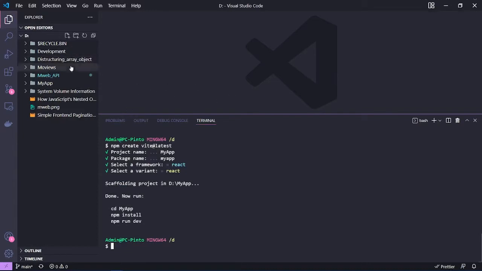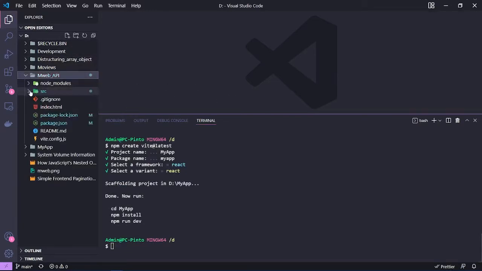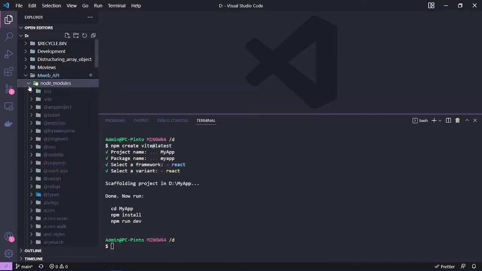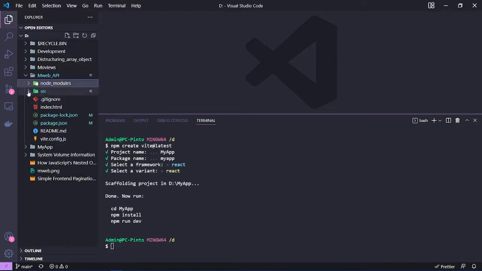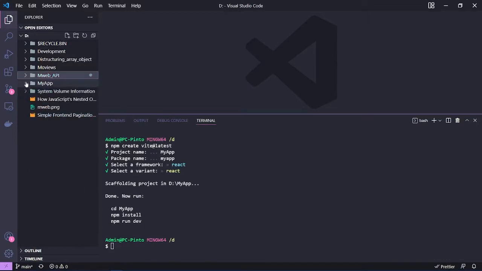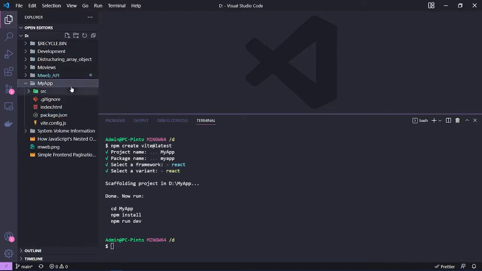As you guys can see, the React folder is here, and our package is also right here. It doesn't come with Node, so we need to install the Node modules. That's why we have here "scaffolding project in my app", and then done.